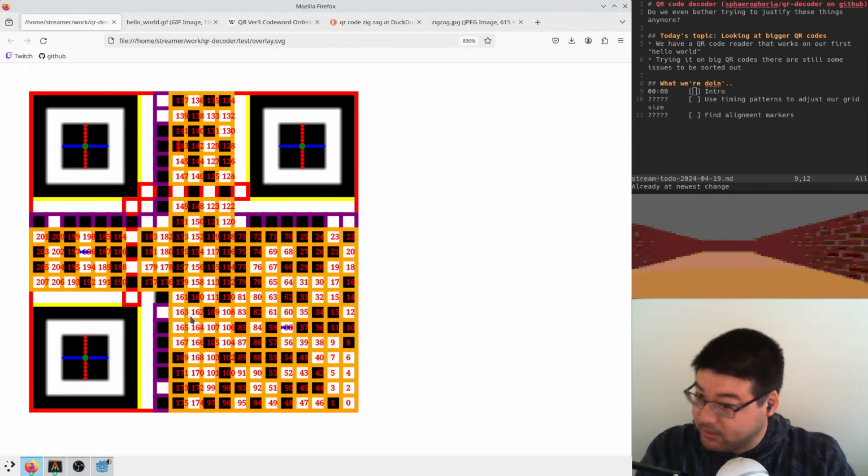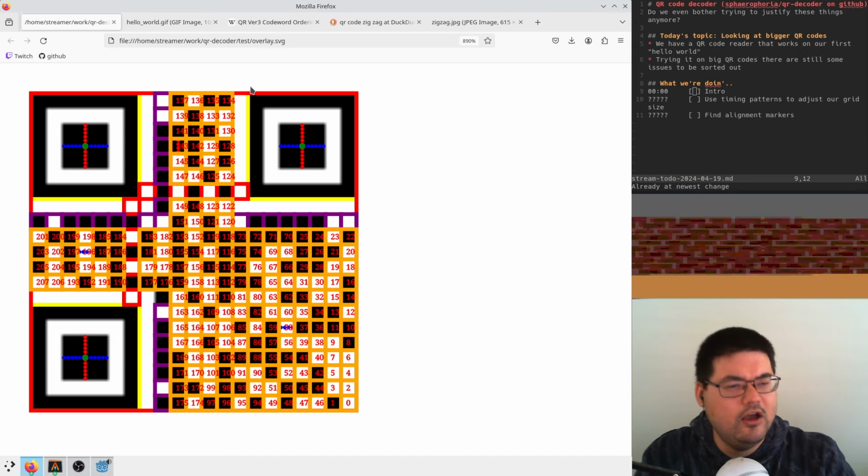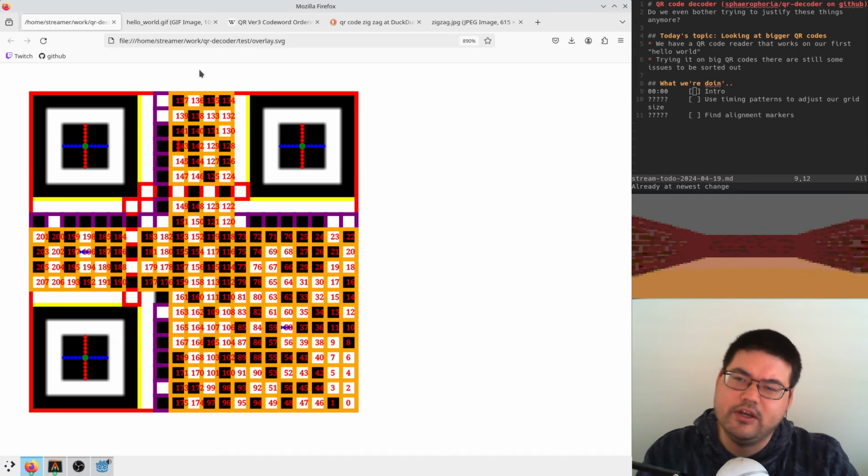So that's where we're at right now. We can parse a QR code, a singular QR code. And yesterday I was trying off stream some more complex ones.